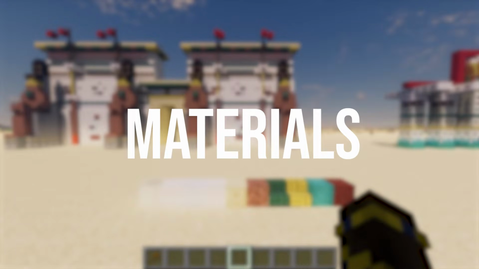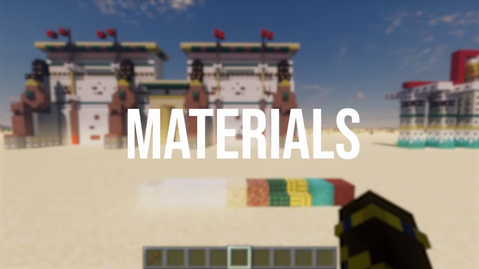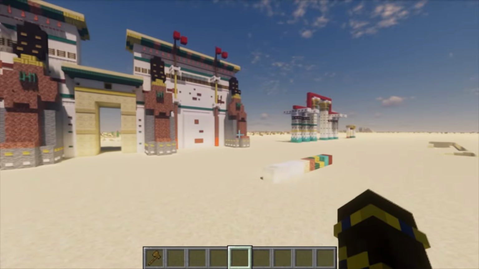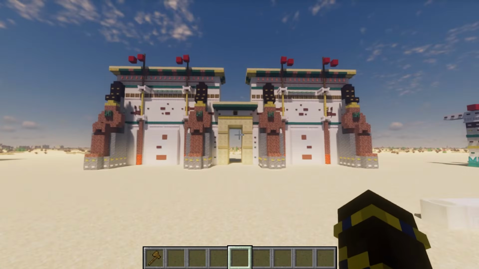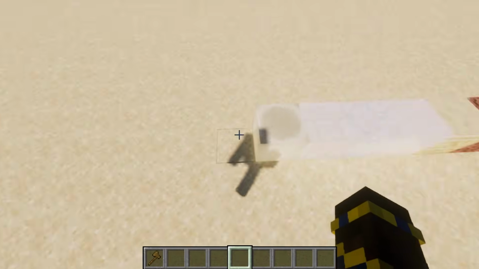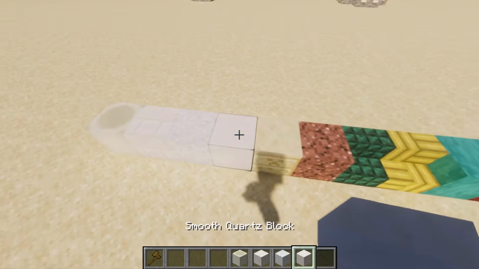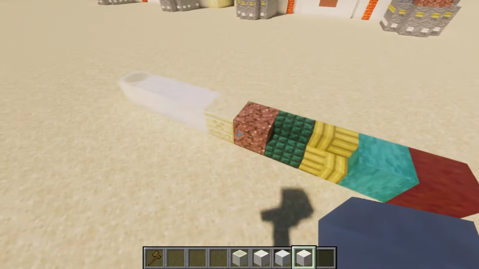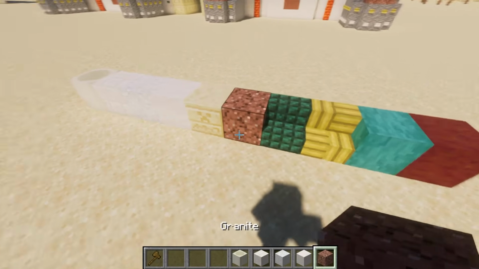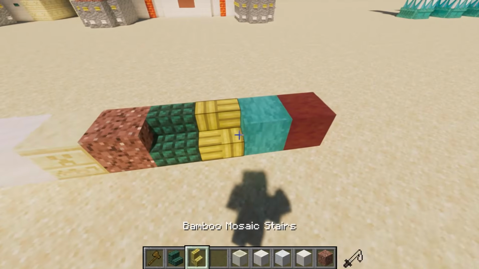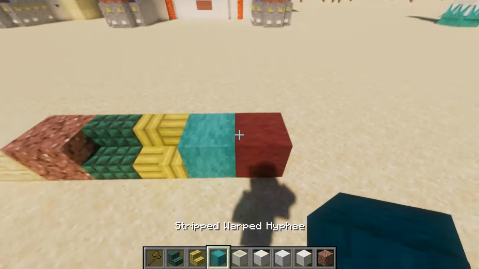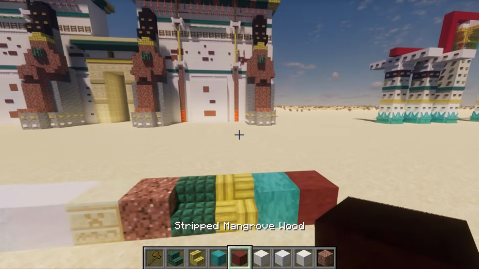Okay, so at this point in the video, we're going to talk a little bit about the materials that I would like to use and I typically use for these ancient Egyptian temples. I like to use bone blocks, quartz bricks, concrete powder, smooth quartz, then these following blocks here. So you've got chiseled sandstone, you've got granite here, you've got dark prismarine, bamboo mosaic, this warped wood here, and then you've got the mangrove wood here as well.